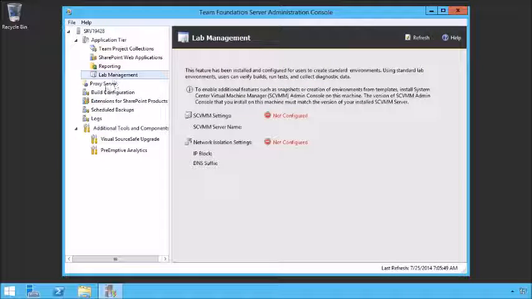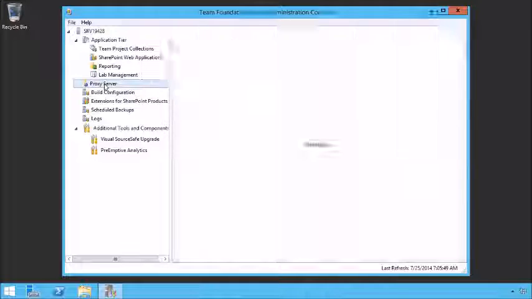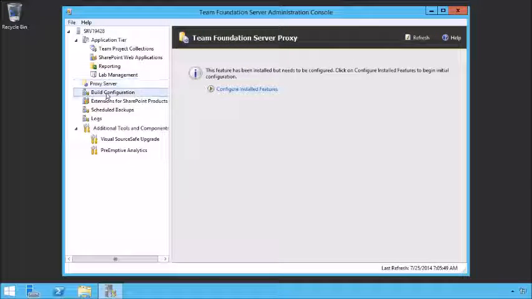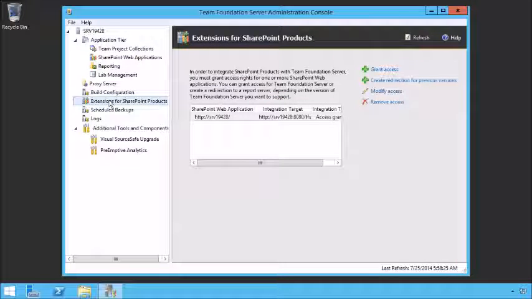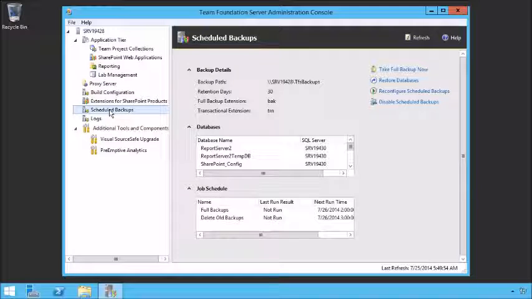Now we haven't configured that, so we'll leave it as is. Now we don't have a proxy server installed here. No build server installed on this machine. And we can check the extensions for SharePoint products because the SharePoint is installed on this application tier. And we can do a verification of any scheduled backups we have and any details around those backups. Looks good. Everything's looking pretty good for our Team Foundation server.